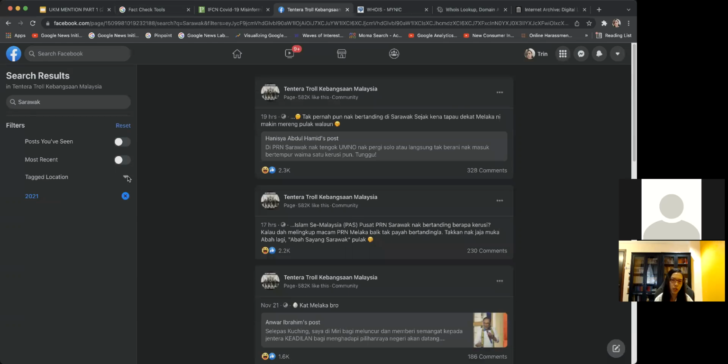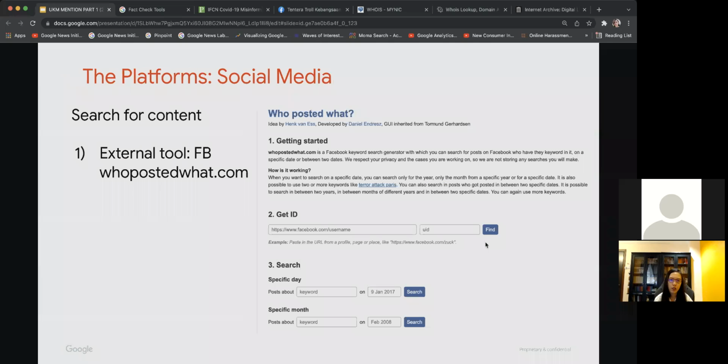Okay, so that's how you work with the Facebook internal search function. Then there is also an external tool, which is called Who Posted What. Now, Who Posted What is useful in that it can help you to narrow down to a specific date. Because as you can see on Facebook, you can only select the year, you cannot select the date or the month. So if you use Who Posted What, you can actually select and specify the date that you want.